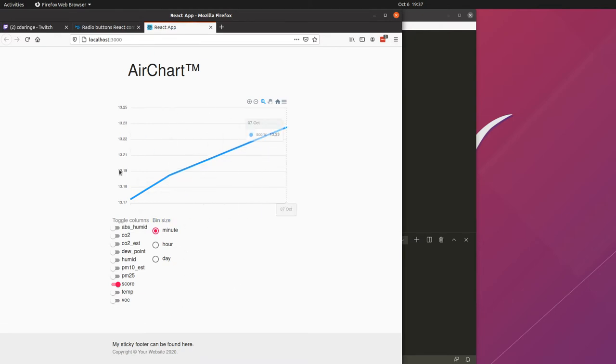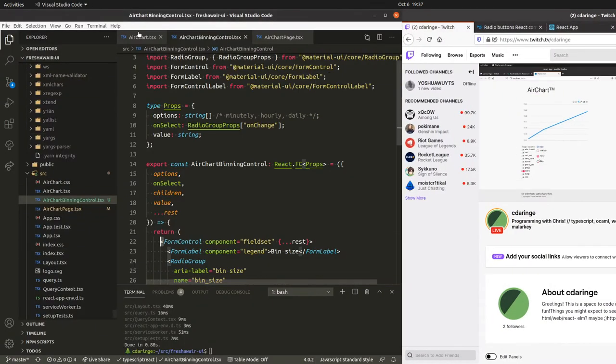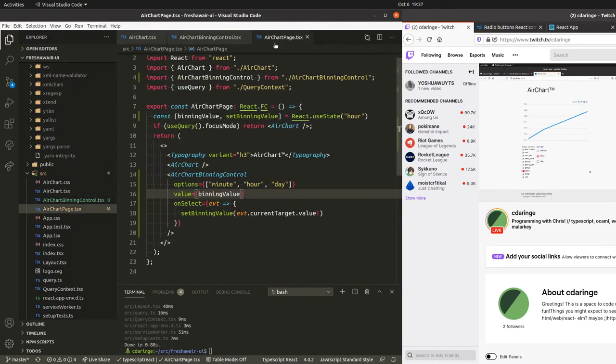So the chart is self-sufficient, right? It should take in its config and then be able to go collect its data on its own and just be self-contained in that way. So with that stated, I'm probably going to pass the bin size into the chart component and let the chart component figure out how to get data as appropriate for itself. So let's do that. Number one best component.